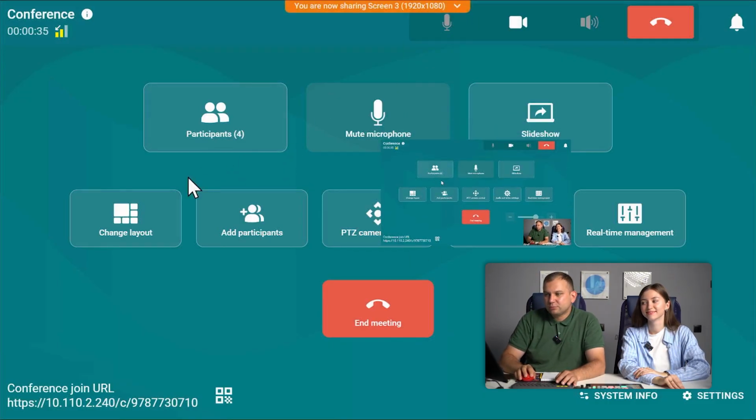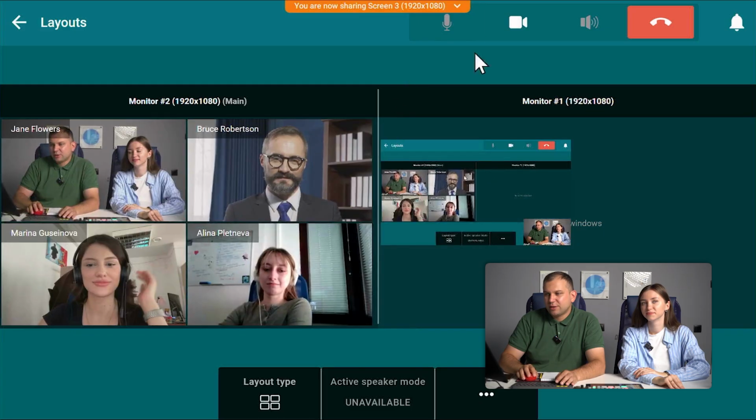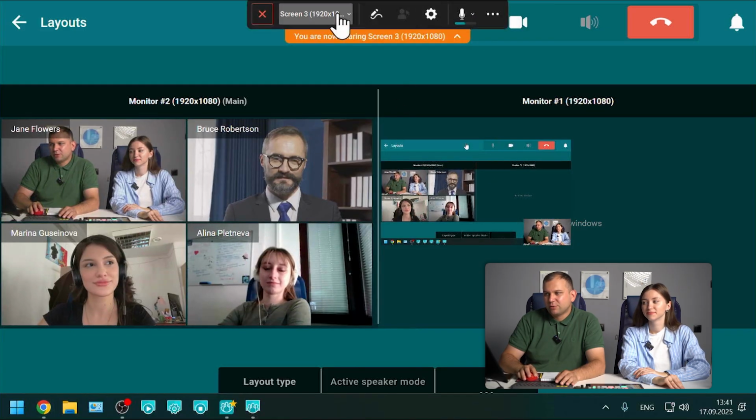I will show you. So now we can see the layout for the conference. I will change my screen. So now you can see how the conference looks on the main screen of the Room solution. Hello, Alina, hello, Marina. And that's pretty straightforward. We can change layouts, we can do whatever we want. The priority window will highlight who is speaking at the moment according to our settings.